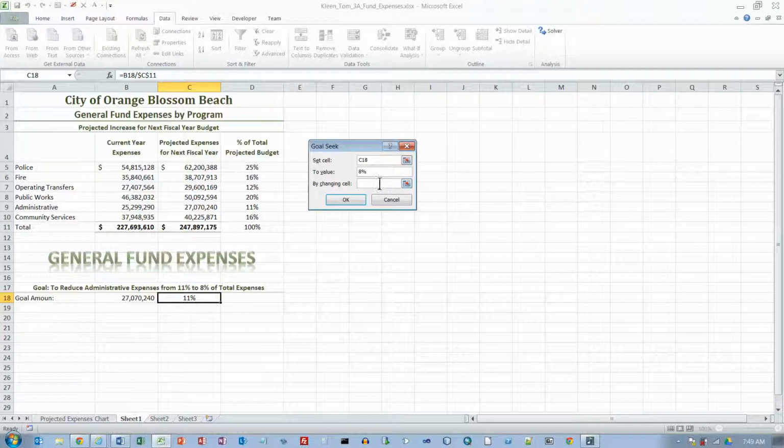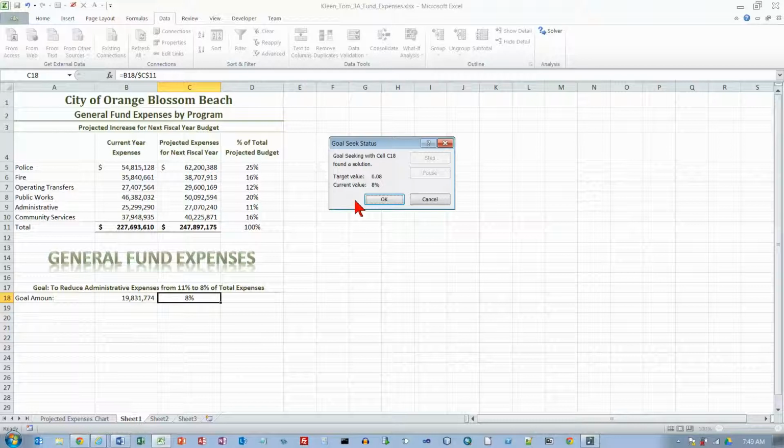And the cell we're going to change is going to be cell B18, which is this number right here. Click on OK. And it changes that number from 27 million to 19,831,774, and we're going to click on OK here.